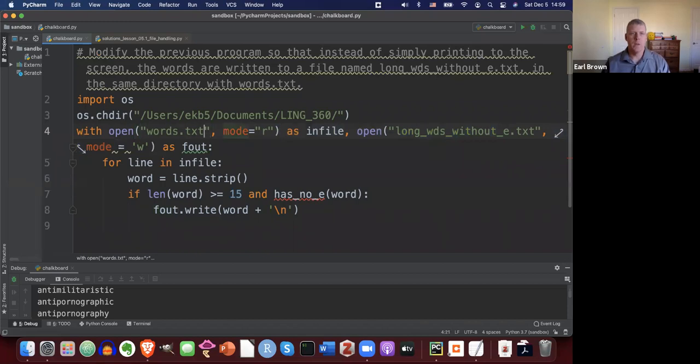Once again, we have one use of the keyword with, and we have two calls to open. One makes a call to the words.txt file and reads in, and we save that file connection as in file. Then we have a comma. Then we have another call to open. This time it's to open what we're going to call long words without e.txt. Now that file does not currently exist on my hard drive. Even if it did, it would overwrite whatever is in that file. And we do mode equals w this time for mode equals write.